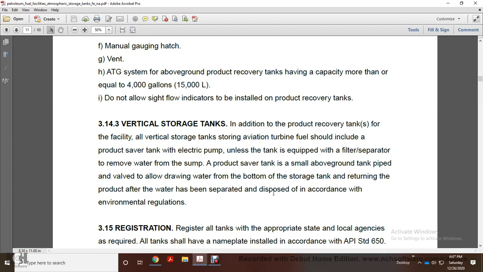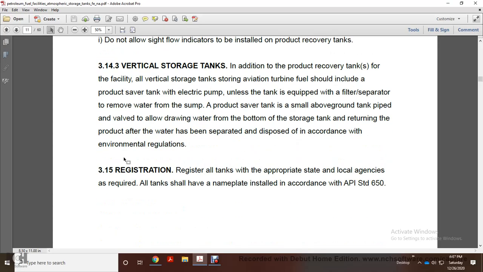314.3. Vertical storage tanks. In addition to the product recovery tanks for a facility, all vertical storage tanks storing aviation turbine fuel shall include a product saver tank for electric pump units, unless the tank is equipped with a filter separator to remove the water from the sump. A product saver tank is a small aboveground tank, piped with valves, that allows drawing of water from the bottom of the storage tank, returning the product after the water has been separated, and disposing of the water in accordance with environmental regulations.